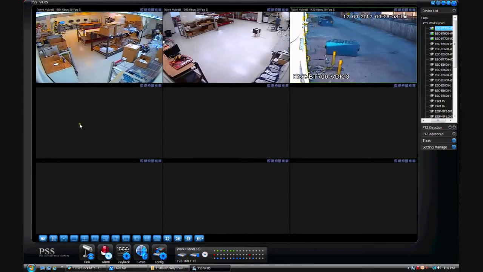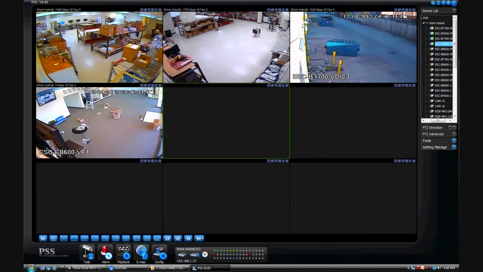And there's also another way. What you do first is left click in the window that you want it to display, and it'll highlight it green on the outside, as you can see here. Then you go over to your device list and double click on the camera you want to display, and that automatically puts it in that highlighted window. Once the camera view is in the highlighted window, the highlight will change to the next, and it'll just keep going in order.